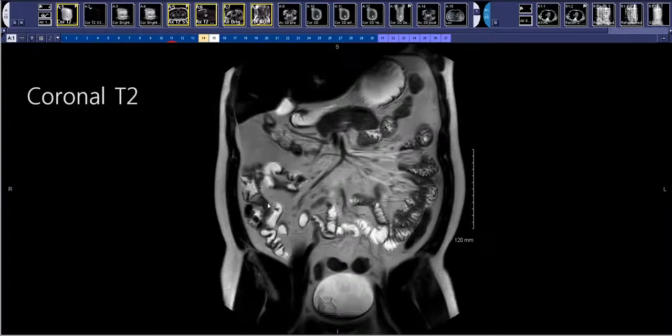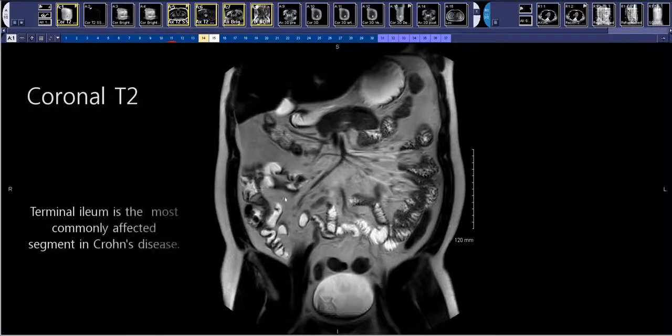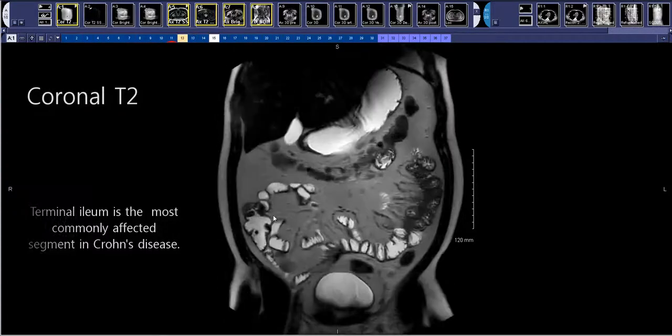But we can usually find the terminal ileum on this sequence. It's really critical to evaluate the TI because it's the most commonly affected segment of bowel in Crohn's disease. We can usually see the appendix.